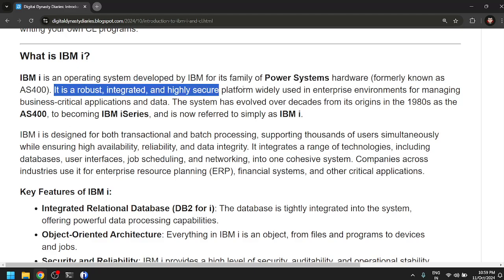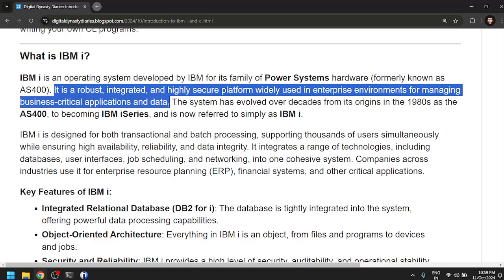Yes, it is robust, integrated, highly secure. Those are the major selling points, and it really is very robust. The uptime is excellent, unmatched in the industry. It is just like a mini mainframe.